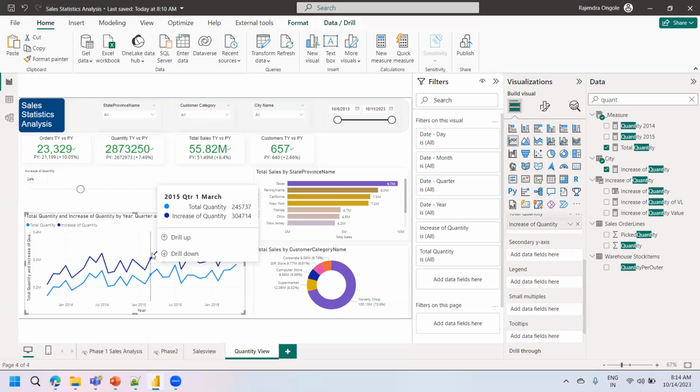Okay, 3,44,740 with 24%, and total quantity value you are already observing, 2,45,737. Okay, just try to provide the difference value here also.